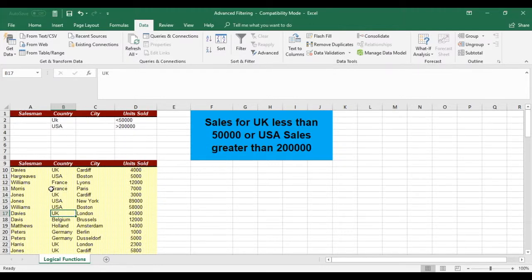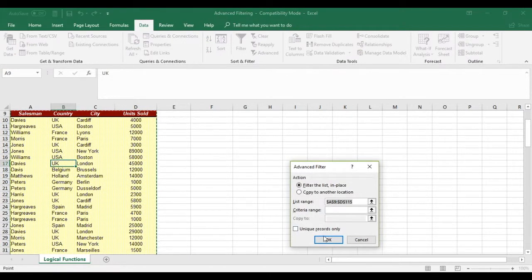So I've just clicked, in this case, on B17. Now on the Data tab, you'll see the Sort and Filter section of the ribbon. There's an Advanced option, and I click Advanced. Straight away it's picked up the list range. Now the list range is the data.